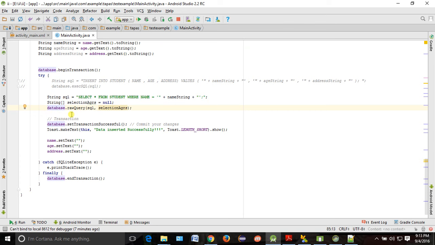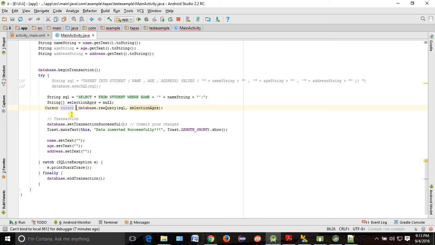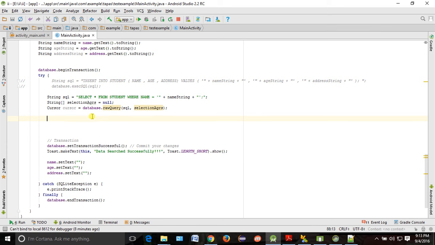How will you write the cursor? So, cursor, you got the cursor, and here we'll have it something like searched. Okay, this is not insert. Now in cursor you have to iterate, right? So before iterating you must know the column number. Okay, so how to get the column number?